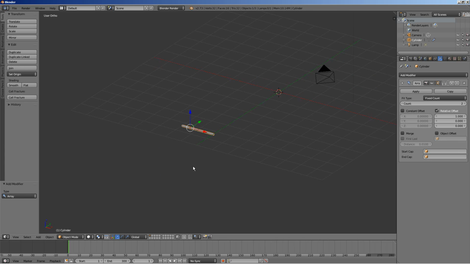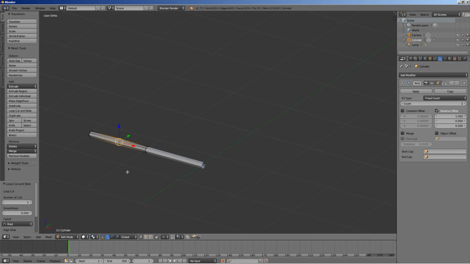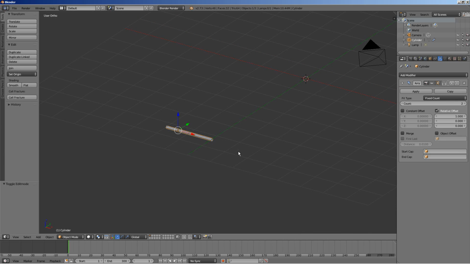But before moving on, I'm going to hit the Tab key. Let's do this. You can see the cylinder here. I'll hit Ctrl R for a loop cut, and then hit the left mouse button and then the right mouse button to place the loop cut right in the middle of the cylinder. Alright. Tab key again, and let's move on.